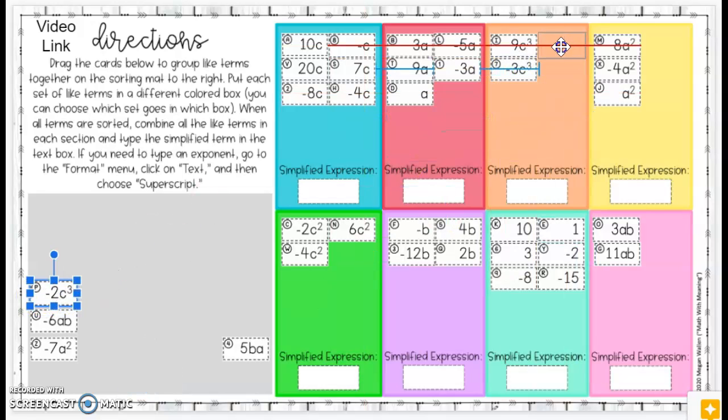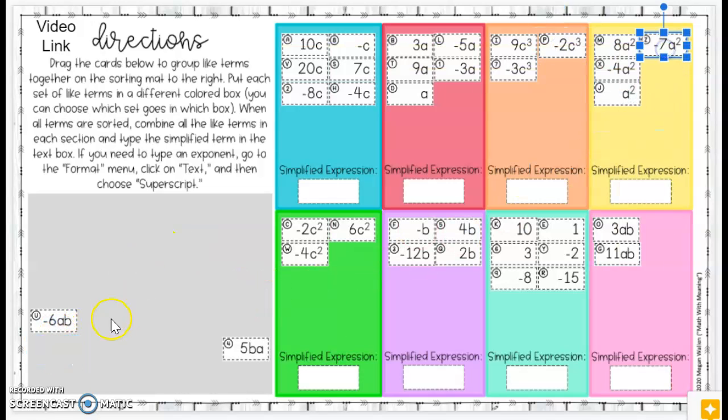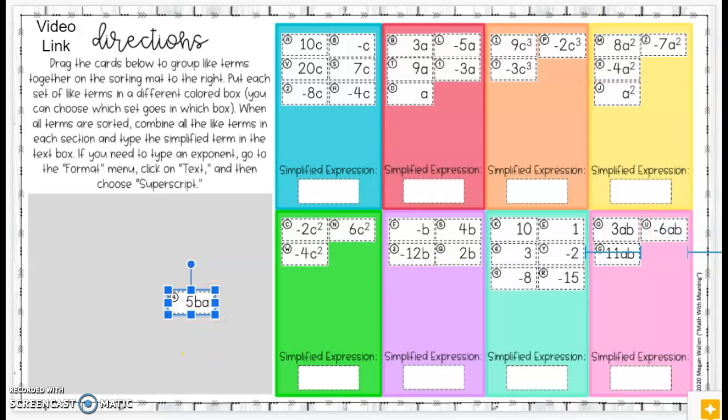So C to the power of 3, A to the power of 2, we're going to move over here. AB goes over here, and then, whoops, that one says BA. Oh, it doesn't matter what order, they try to trick you. Because you can swap out the order. It can be AB, BA, you can swap the order out, it doesn't matter.